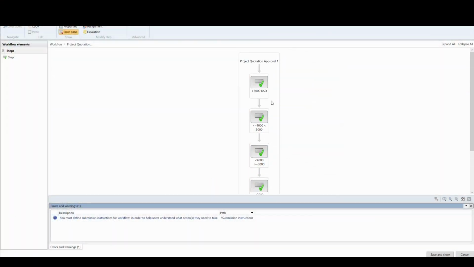So what you want to do when you're setting these up is you want your greatest one first. So it's going to roll through all these different conditions and stop when it gets to the final condition. So I generally set mine up from the highest to lowest.